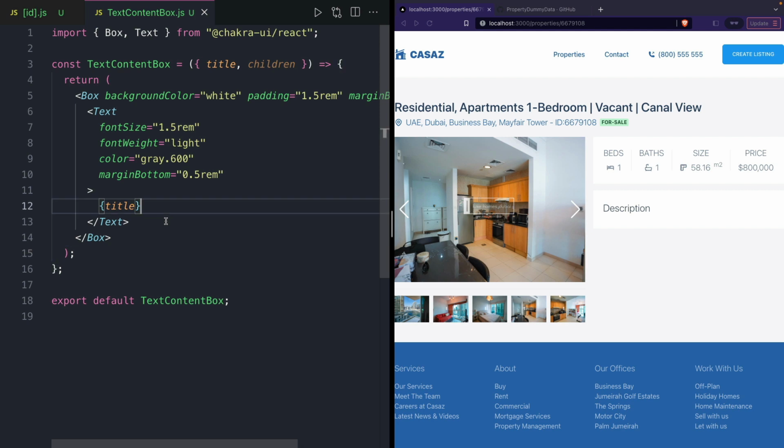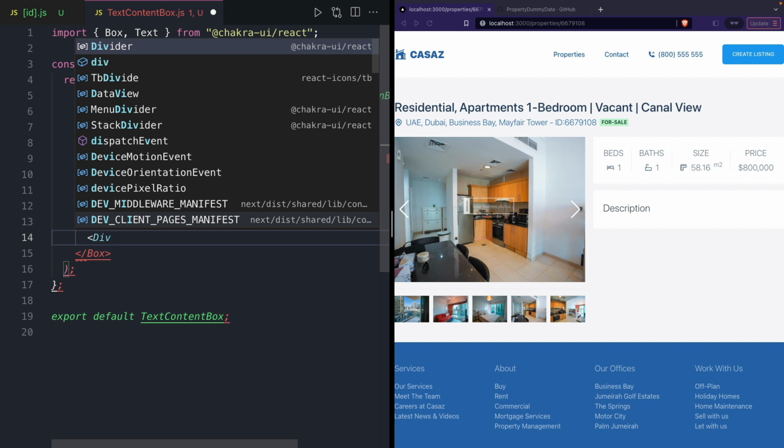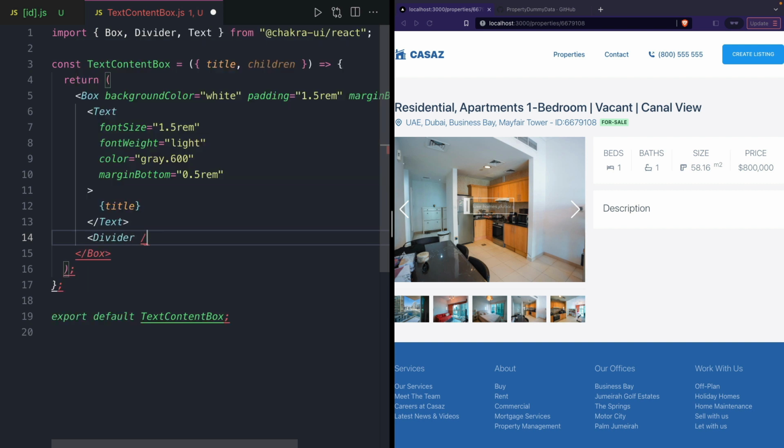Now we want to render our children. Let's have a horizontal divider. It's going to save us time in the future doing this into a component. So a divider from Chakra, self-closing tag. So margin Y. Let's make sure, there we go. Margin Y, 0.7 rem.